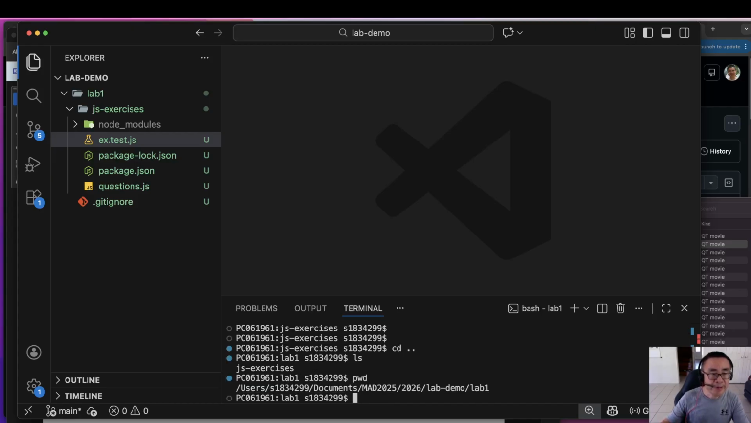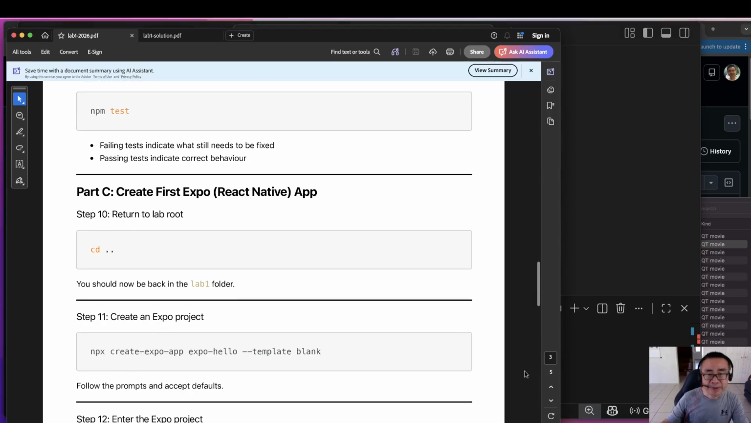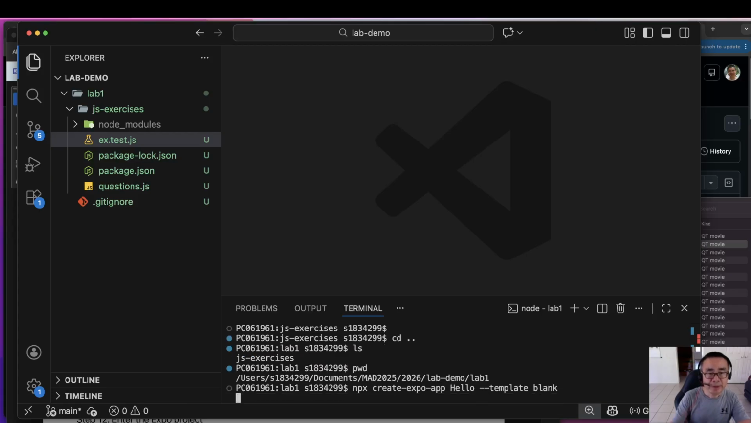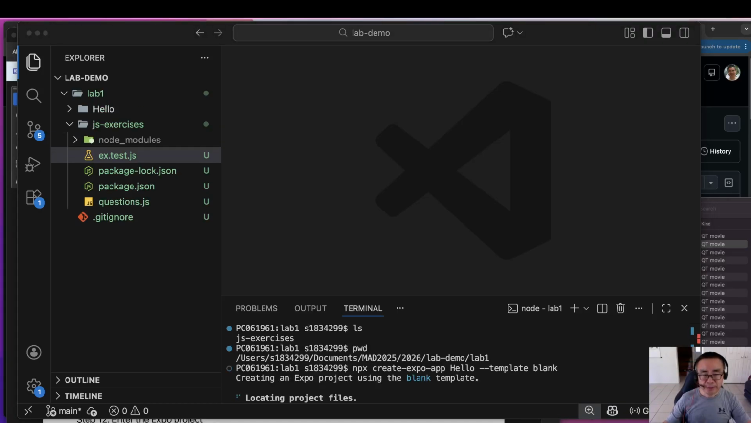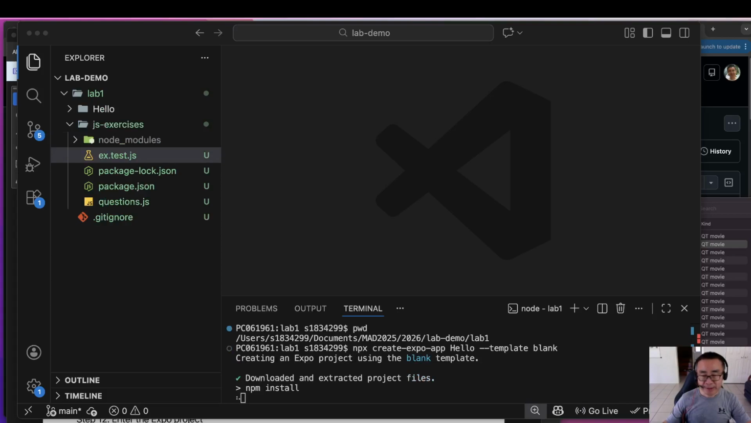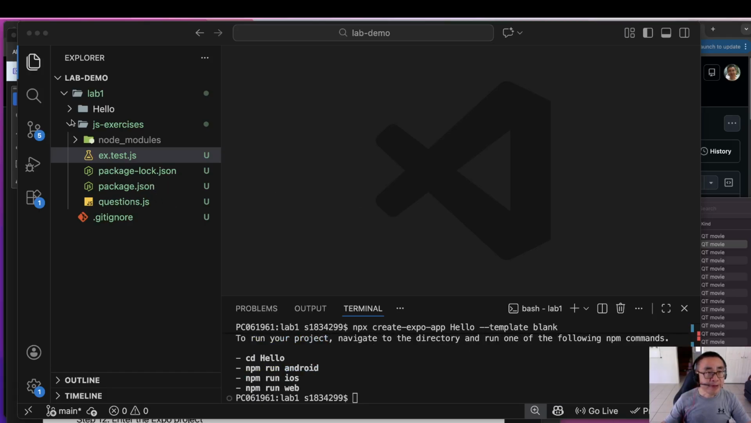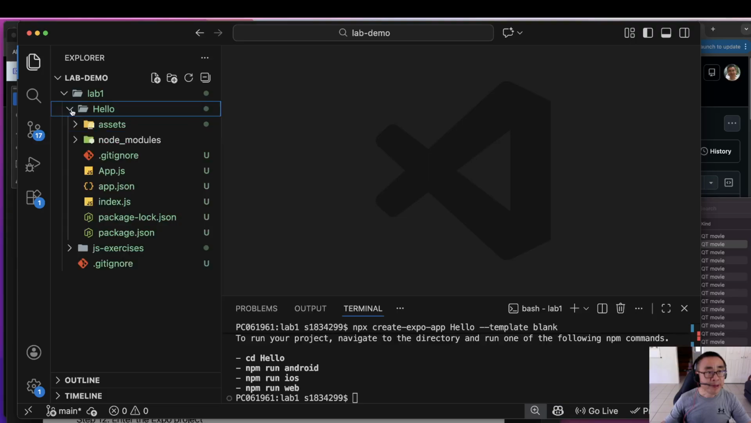In the Lab01 here, we're going to create this, right? So npx create expo app, right? Hello. That's the name of the app, and remember to use this template blank. It takes a while to generate the project. Okay, the project's created, right? So that's under the Hello1 app.